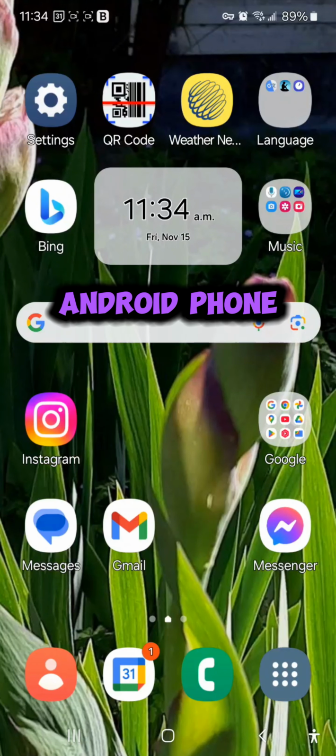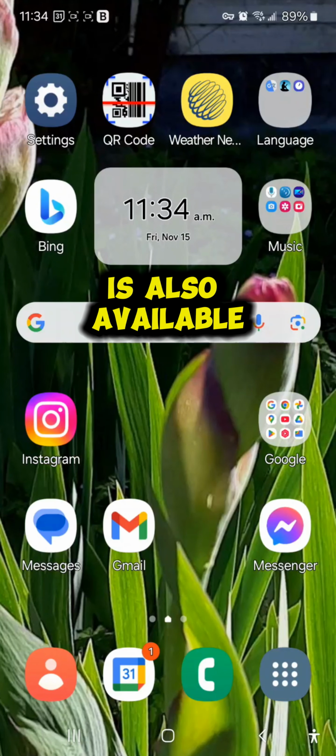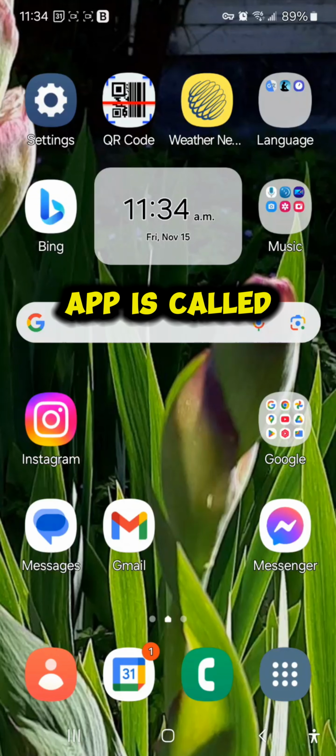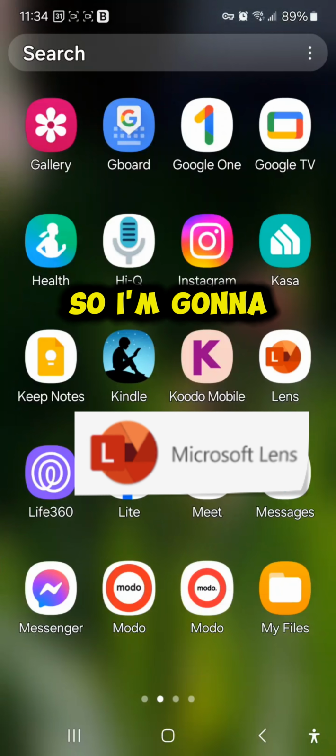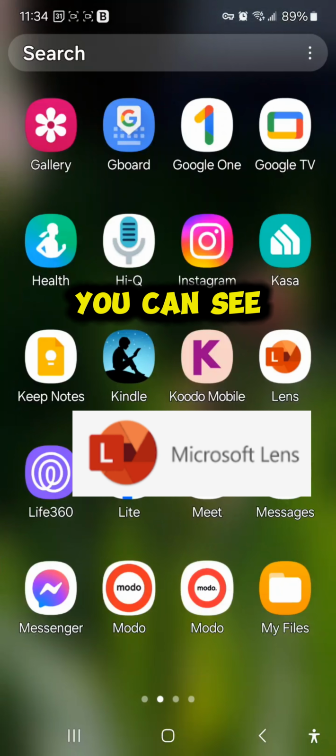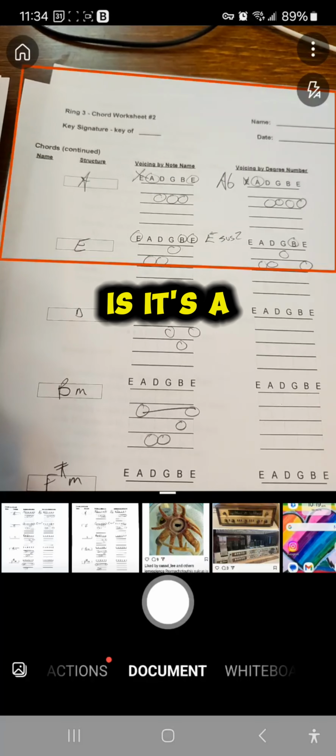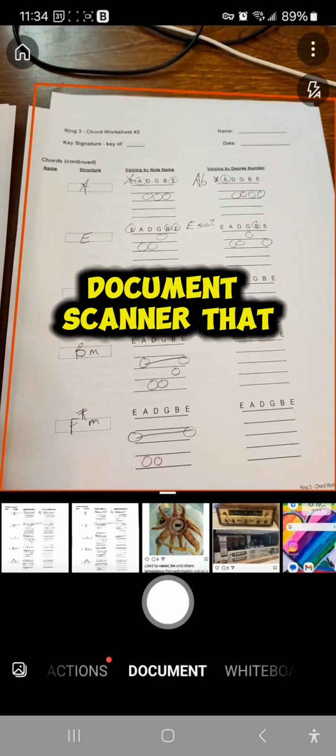I'm on an Android phone, but this app is also available on iPhone, and I'm going to go into my app screen where I keep this app. The app is called Microsoft Lens. So I'm going to go in here. There's the icon you can see, Microsoft Lens, and I'm going to tap on that. Okay, and so what Microsoft Lens is, it's a document scanner that runs on your phone.